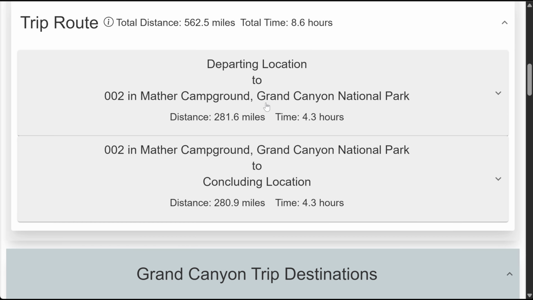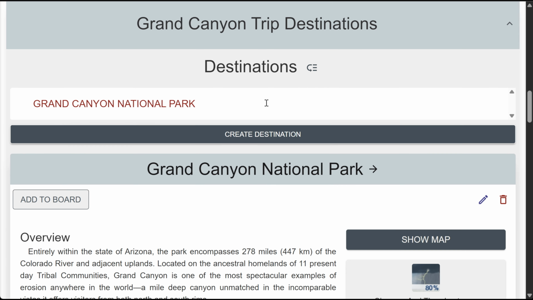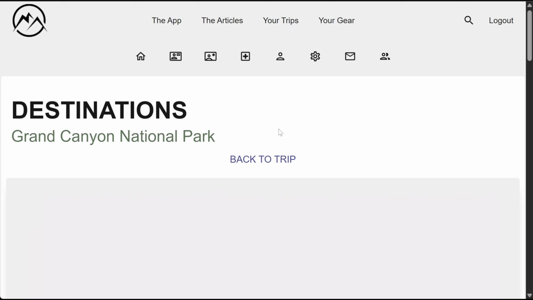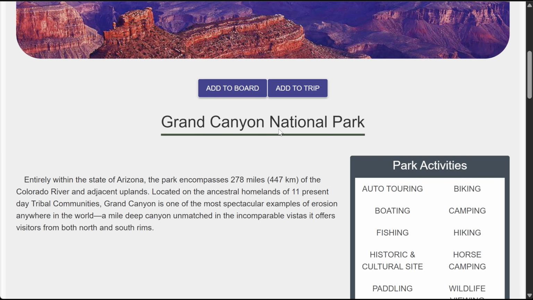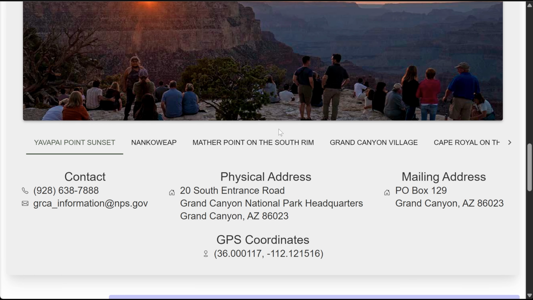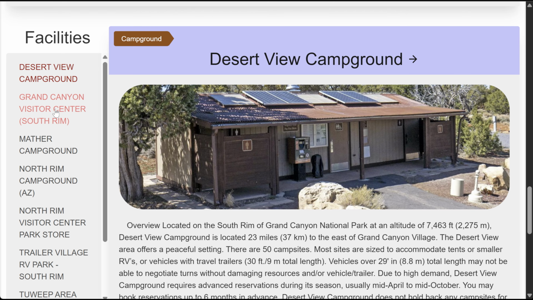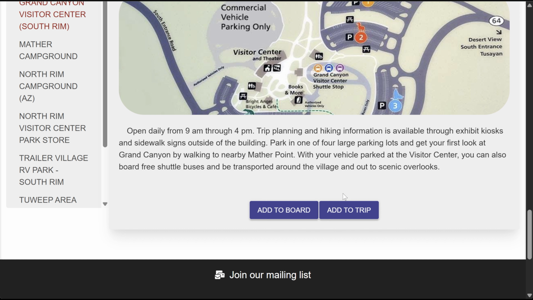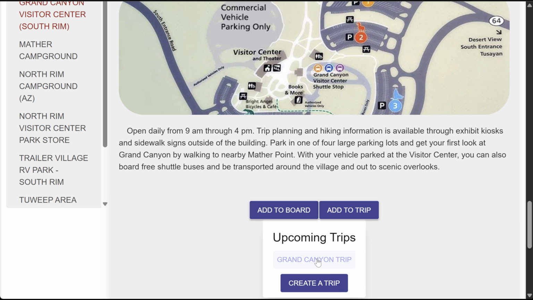Let's add the visitor center to the trip. We could navigate to the Grand Canyon via Your Trips and the Destinations link like we did previously, or else we could click on the heading name with the arrow. On the Grand Canyon's page, I'll scroll down to Facilities and select the Visitor Center. Instead of going to the Visitor Center's page, I'll simply add it to the trip from here.